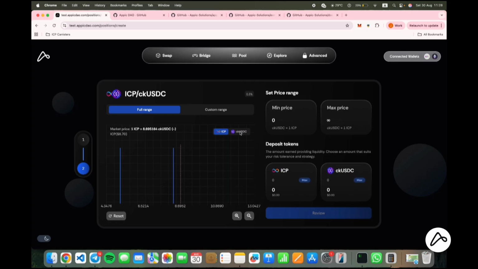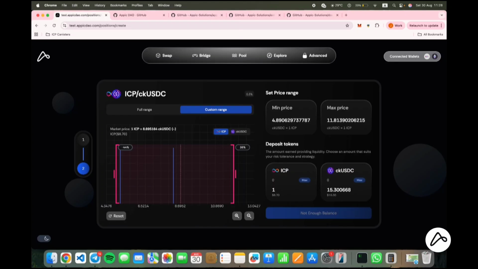Then you can specify the minimum price and the maximum price of the token that you want to buy and sell. You can define a custom range. For example, this is the price of ICP right now in our DEX per CKUSDC, and you can define the range that you want to provide the liquidity for. Also, let's say you want to provide 11 ICP. It says this amount of CKUSDC is required, and vice versa.